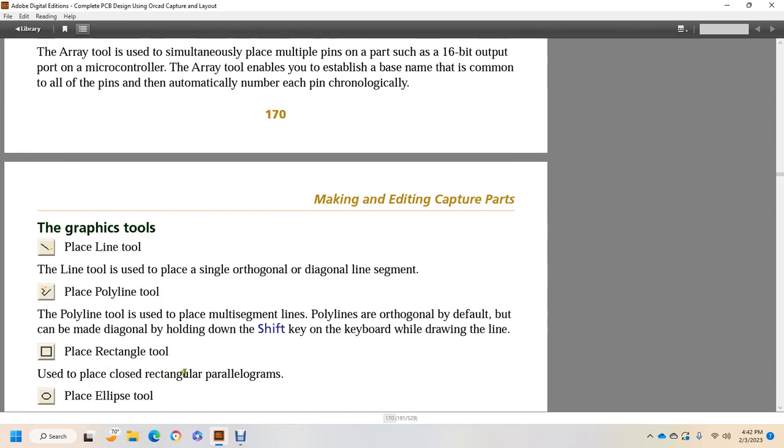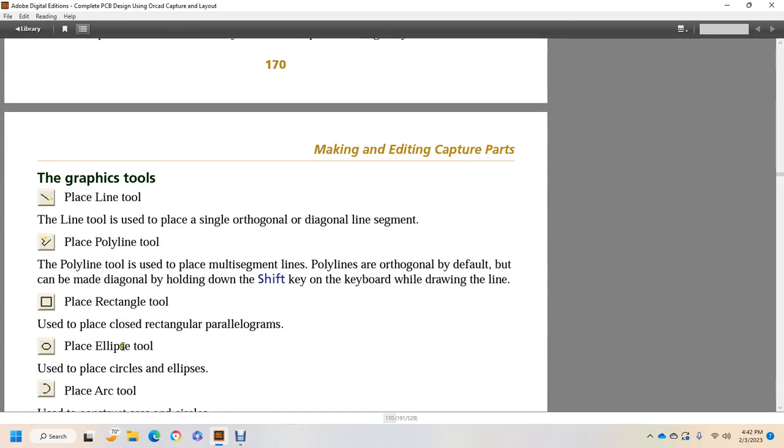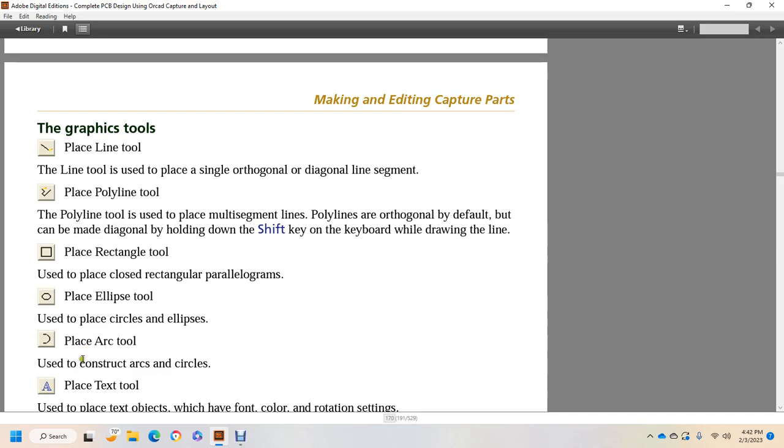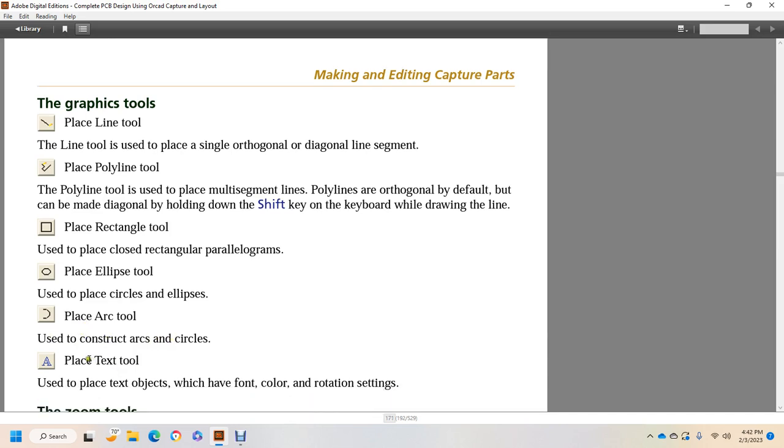You have the place rectangle tool, the parallelogram. Place ellipse tool, you have the circles and ellipses. Arc tool, you have to construct the arcs and circles, and the place text tool. You have the place text objects which have font, color, rotation, and size settings.